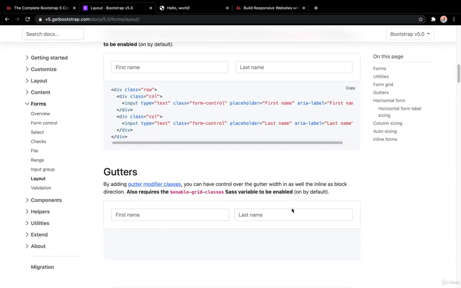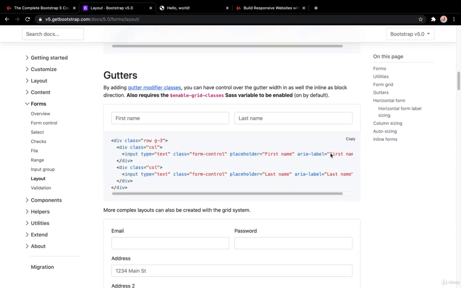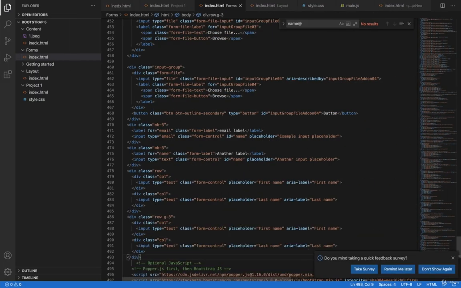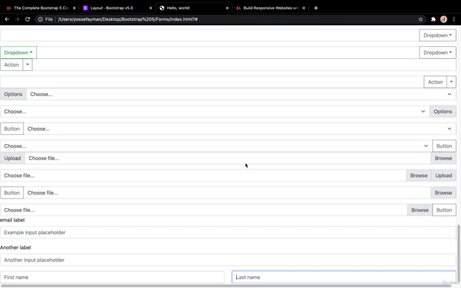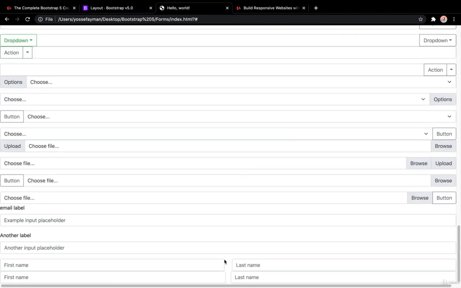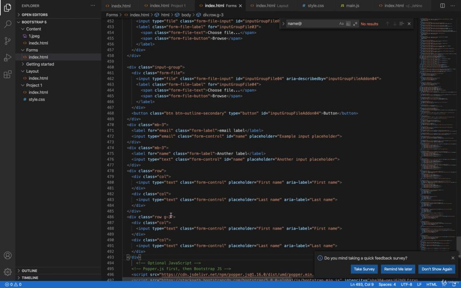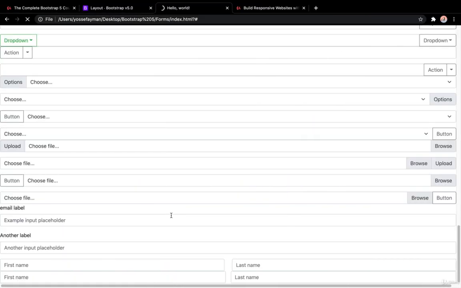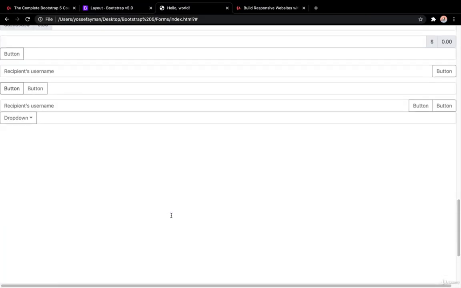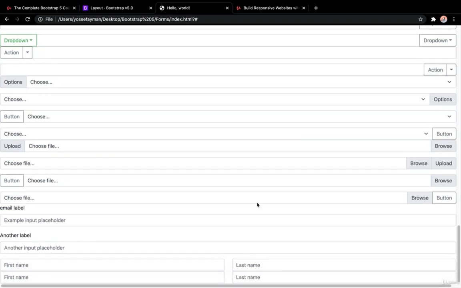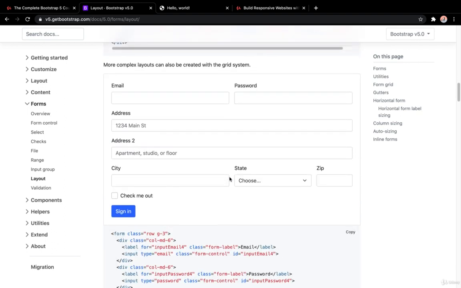And here I have the gutters, okay, which is the distance between this and this. The row is 3, so here I have a distance. This distance is different here, right? Okay, let's make it something like 6 and see what we have. So the distance here is different, right? Okay. In this we have this contact form.